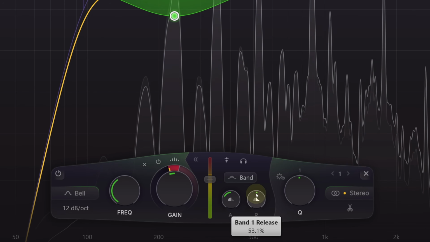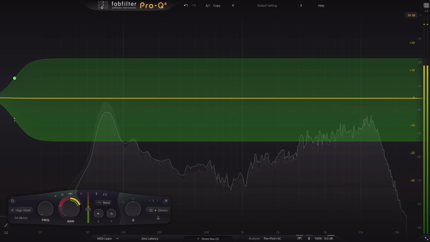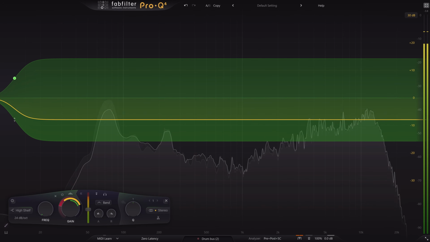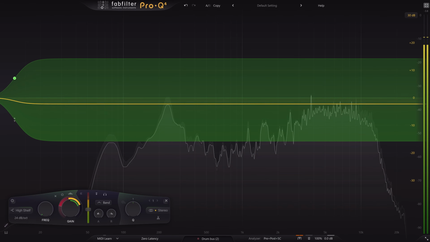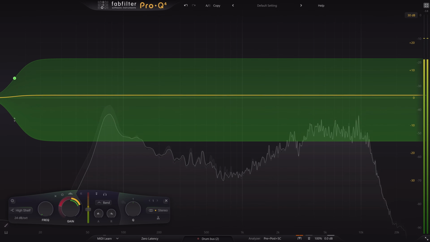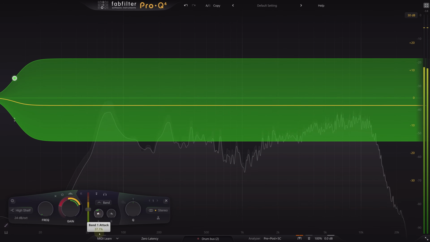Let's hit the drum bus hard, with a high shelf set to cover the whole spectrum. So this is basically just compression, and is a good way to hear the dynamic behaviour. The attack can go really fast and grabby.